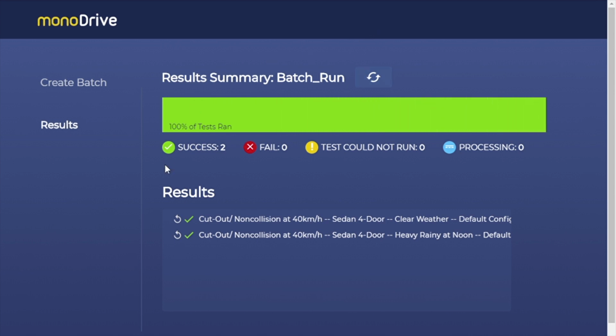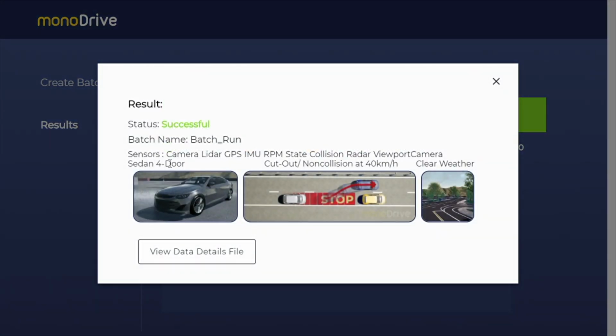You can choose to replay a scenario by clicking the replay button, or you can click on the scenario itself and see its details. On View Data Detail File, you will see a zip file with the JSON configuration files as well as the results.